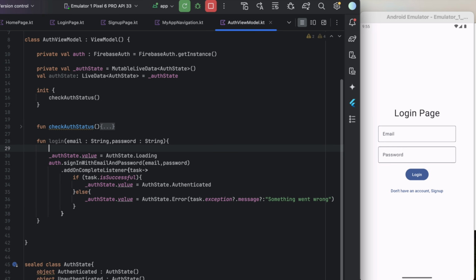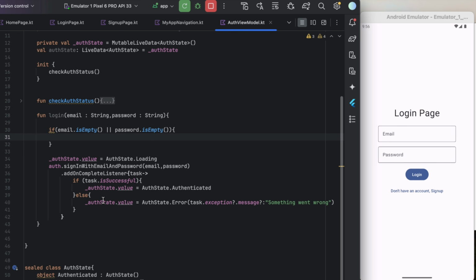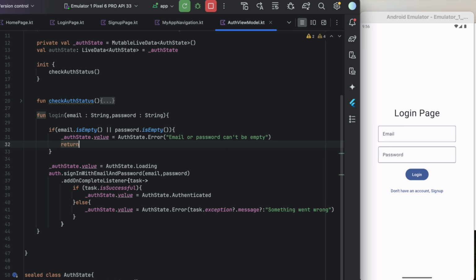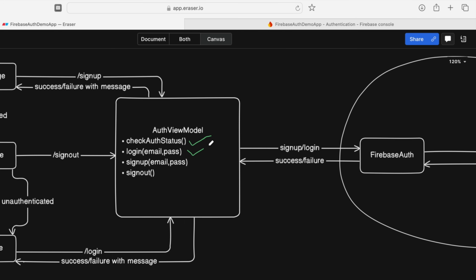Before calling this method, what we can do, we can check if email is empty or if password is empty. If it is empty, we should not go to this. So what we can do here, you can copy this error message, paste it over here, delete this, and write here email or password can't be empty, so that we will not get the exception and we will directly return from here. If these values are empty, we don't have to do login. So in this way our login function is also completed.